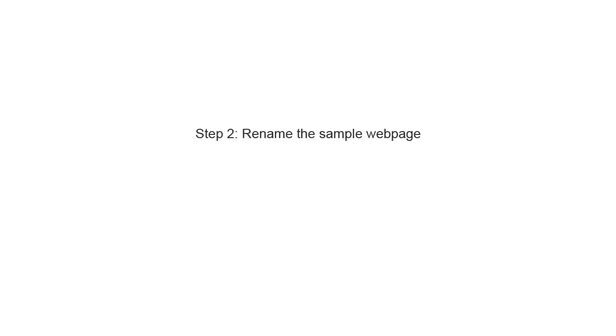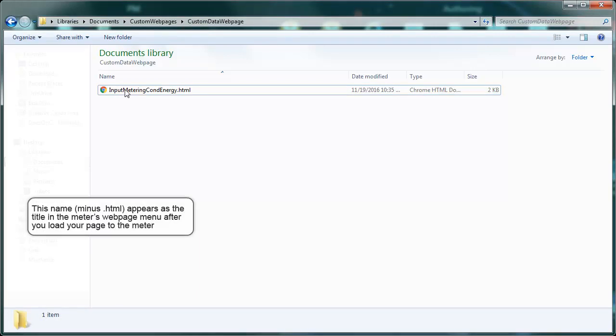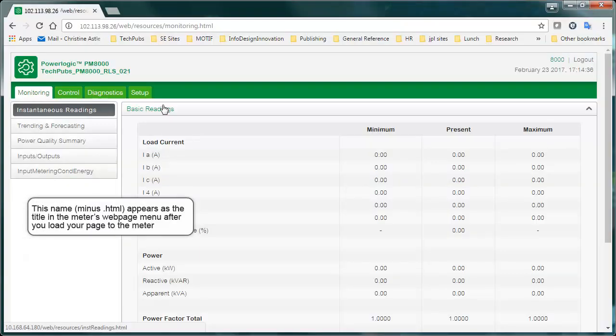Next, rename the sample web page. Rename samplemonitorpage.html to the name for your web page. In this example, rename it inputmeteringcondenergy.html. This name, minus the .html, appears as the title in the meter's web page menu.